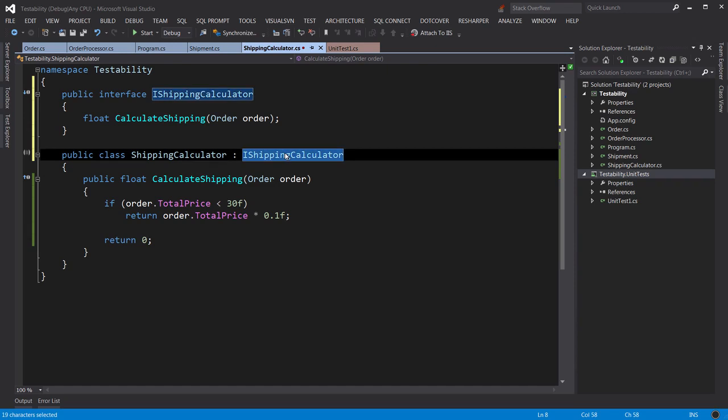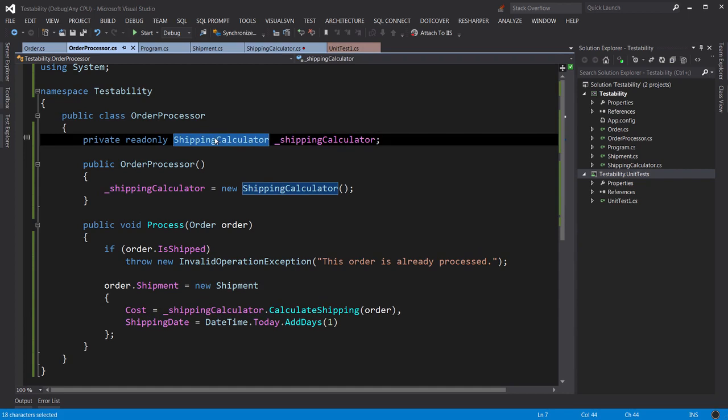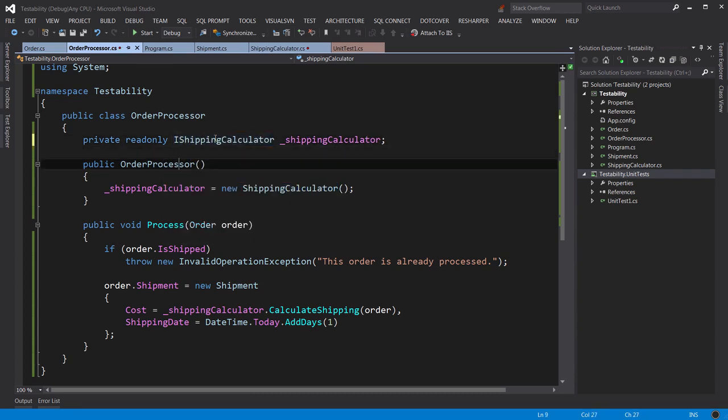Okay, now that we have this interface, let's go back to our order processor. Instead of being dependent on this concrete class, which is like John as a chef, we want to be dependent on an interface, like the role of the chef in a restaurant. So what I'm going to do is simply put this I here, and now we have an interface. And instead of creating a new object of ShippingCalculator here, we need to initialize this field using the constructor.